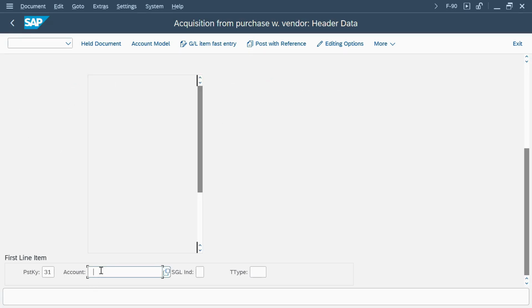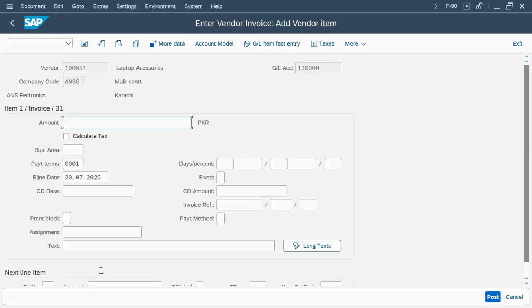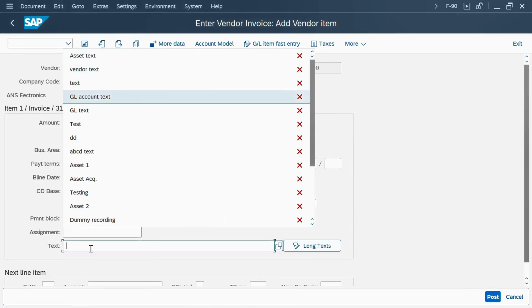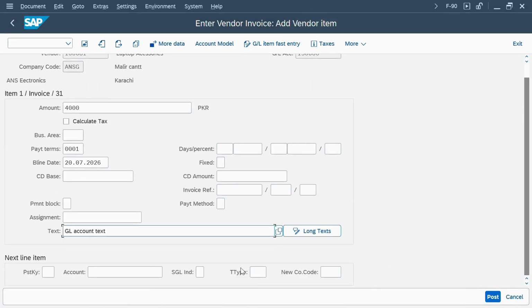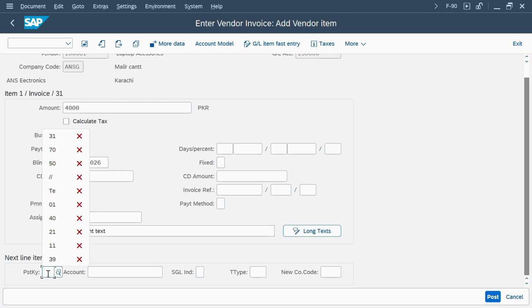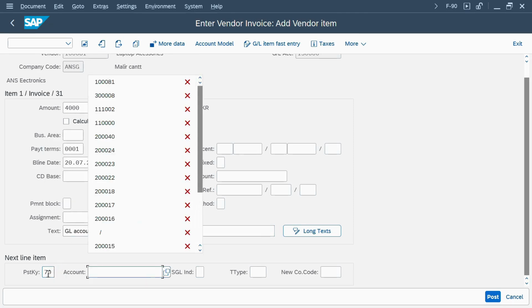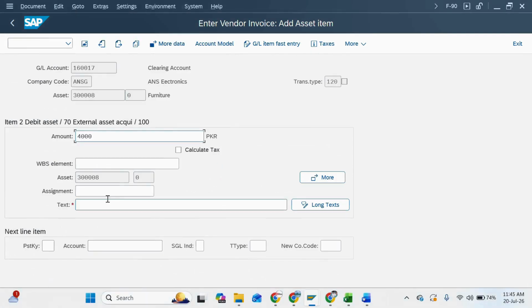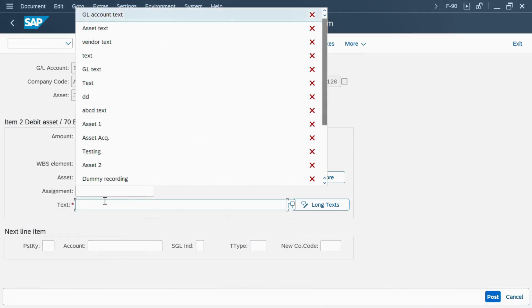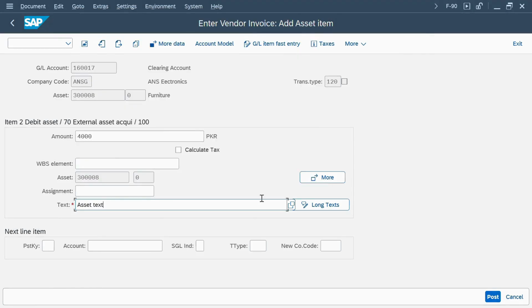I have entered the date. Here is my vendor number and I'm taking any amount like 4,000. The text was GL account text. As I already mentioned, I'm working on a testing system, so I'm just using random values, so don't worry about it. Transaction type will be 100. Amount is going to be 4,000 again. Text is going to be asset text. All right, so we have done this far, and now we are going to post the transaction.